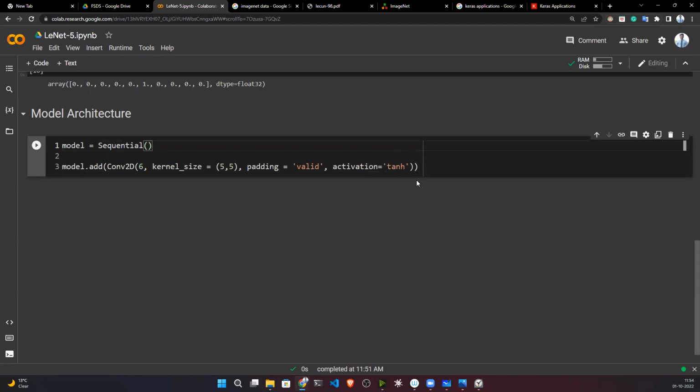Nowadays, if you see any architecture, you won't be using tanh. You'll always be using ReLU, because research proved that ReLU is a non-linear activation function and it will give you better outputs, instead of tanh and sigmoid. But at the time they used the tanh activation function. So that was another difference in this LeNet architecture.